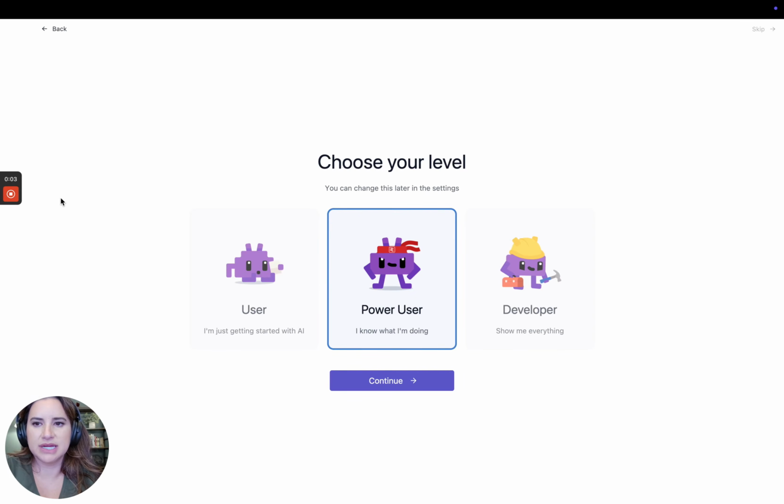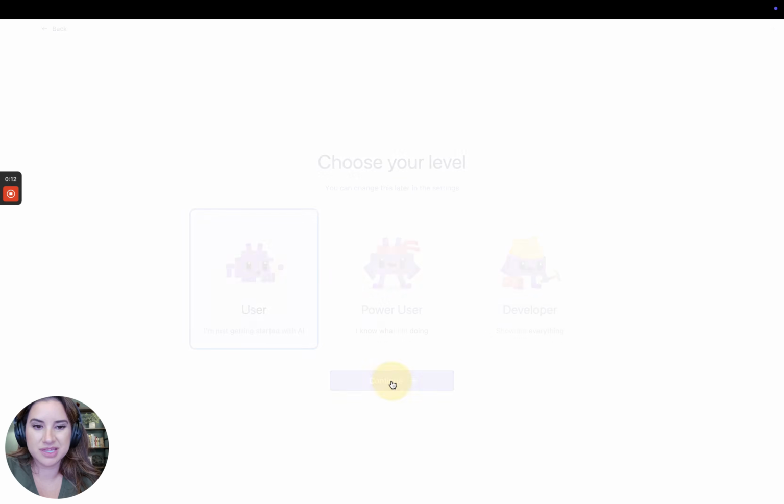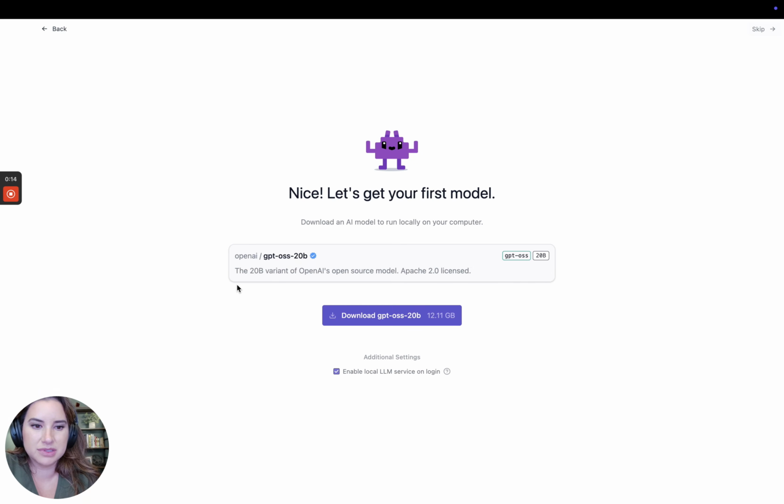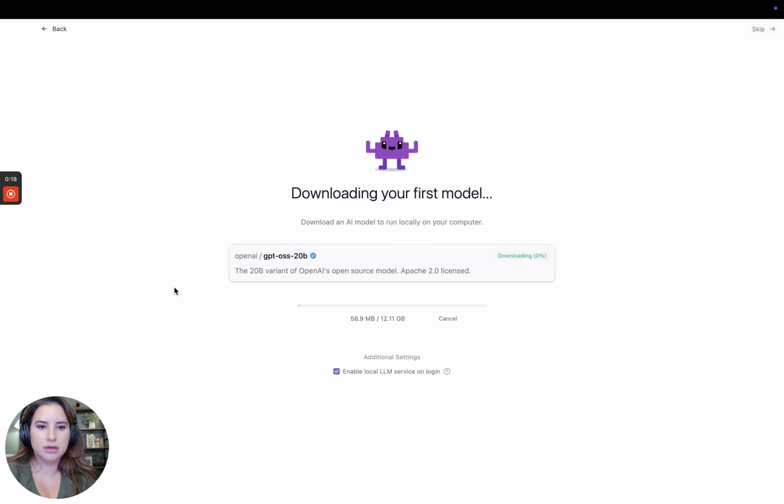All right, I just wanted to download LM Studio and see if I can get the GPT OSS going. So I'm just going to say I'm a user. That's all I'm going to do. I'm going to download the 20B model. The 120B is obviously a lot bigger.